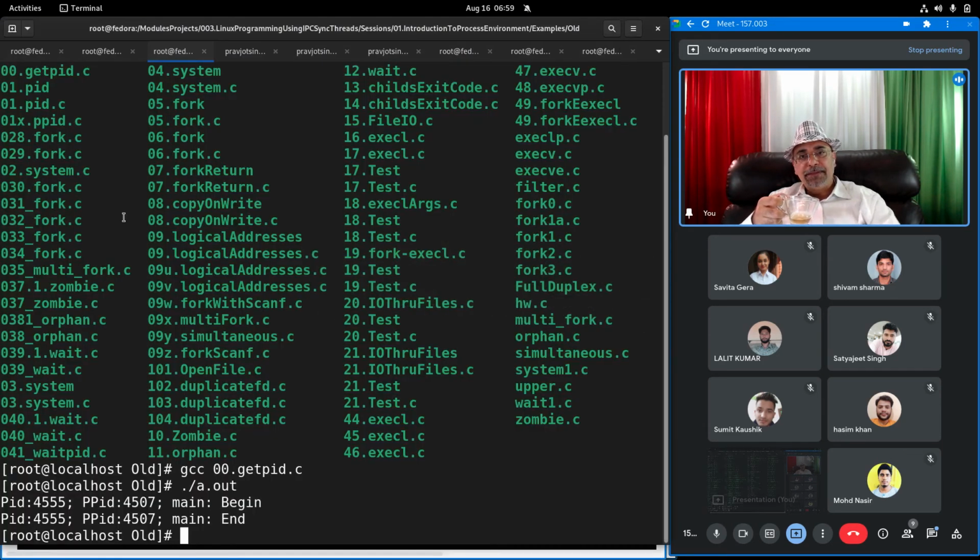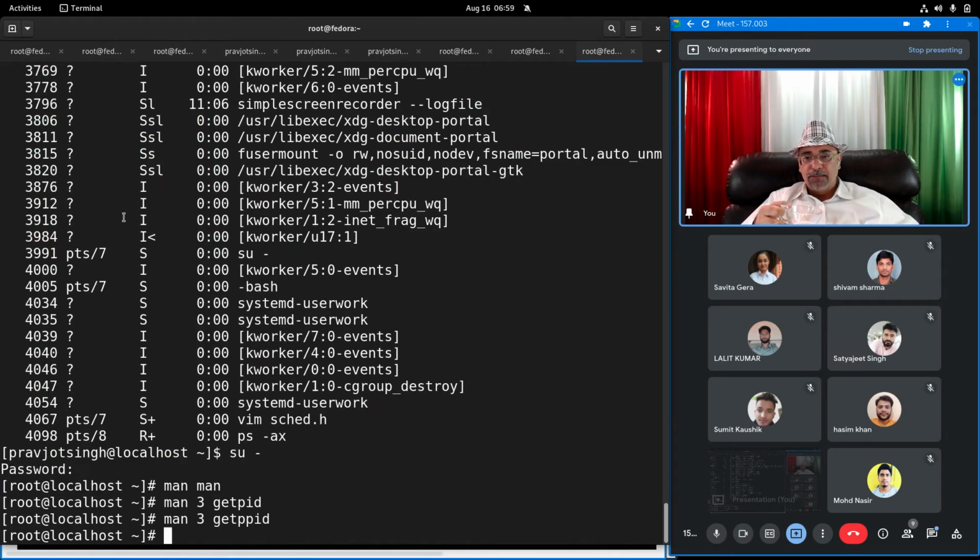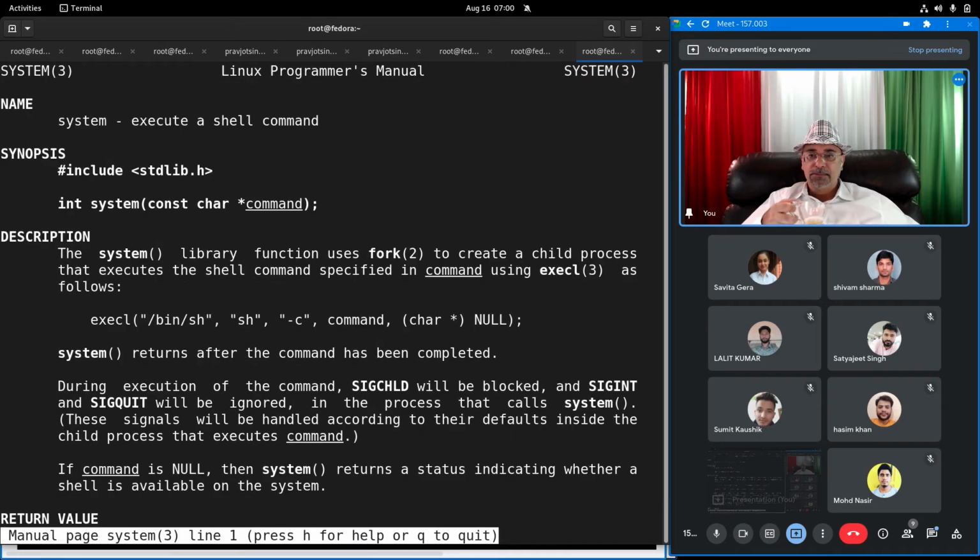If you look at the man page for this, man 3 system, it creates a new process that executes the shell command specified in command using ACL. So the description is slightly complex here. I'll simplify it and explain it to you now.